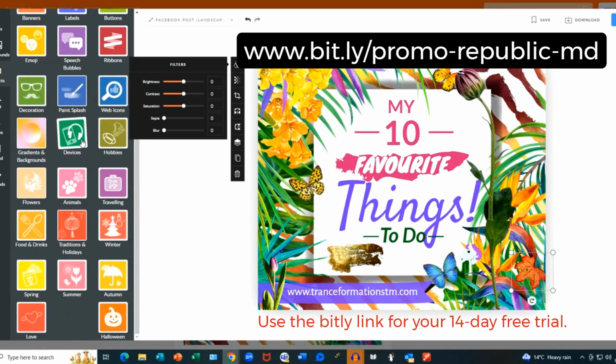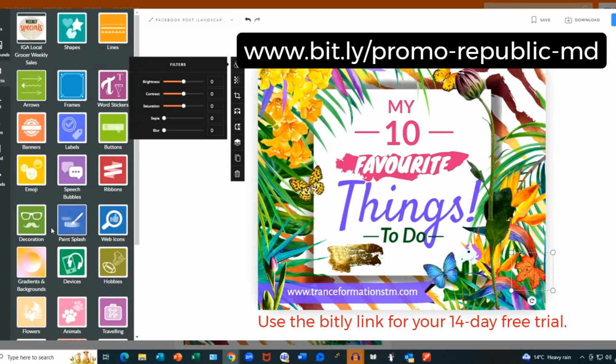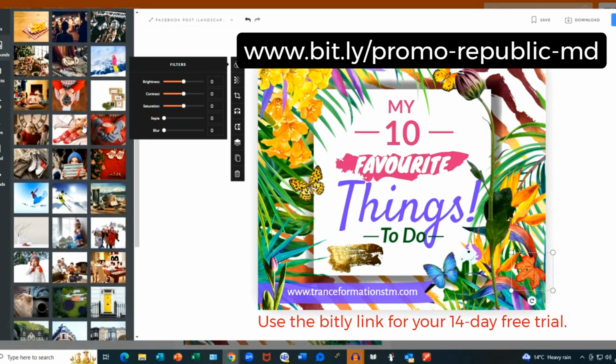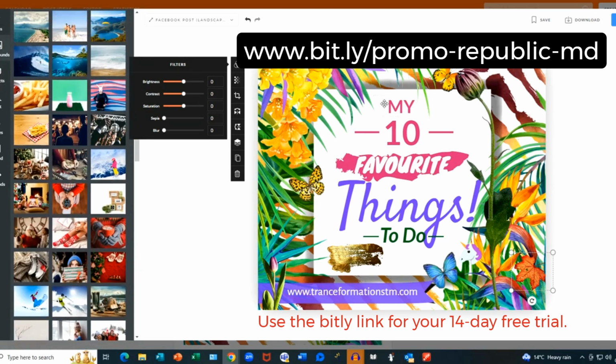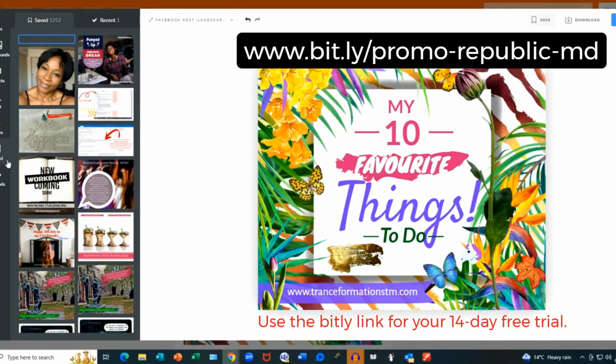Decoration, paint splash, tradition. So Chinese New Year, winter, spring, summer, autumn, love, Halloween. And that's just the objects. We've got all the backgrounds that you can choose from. Actually, I'm going to just save this because I actually do want to use that. So give that a moment just to save it. I'll tidy it up in a bit, come back and edit it. There we go, 100% saved.